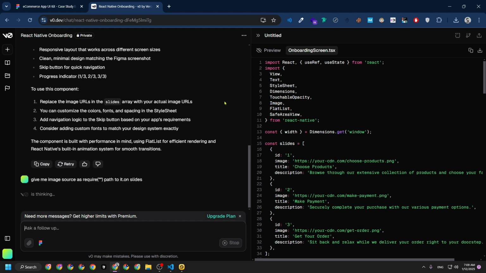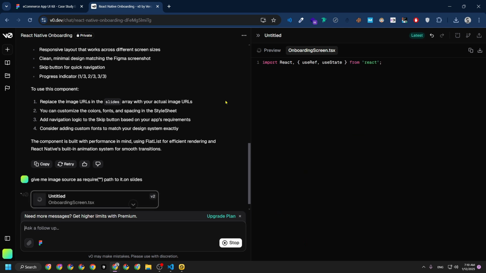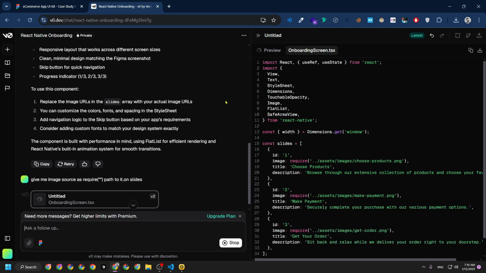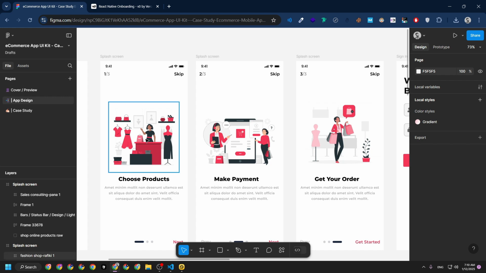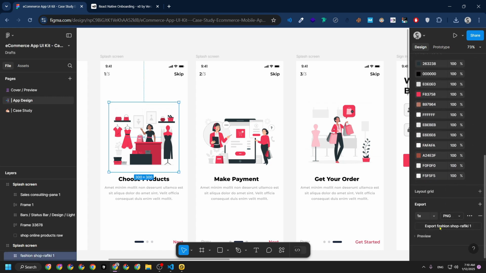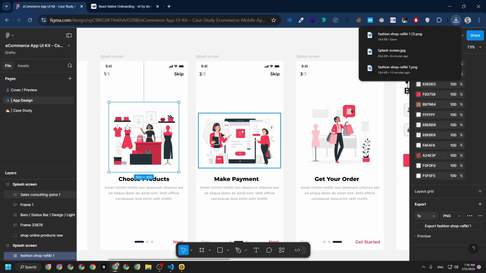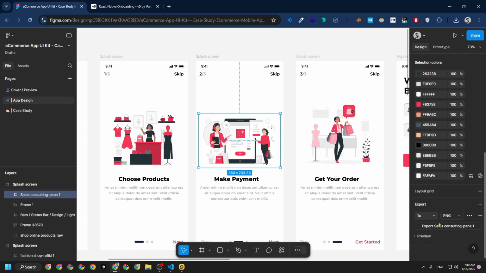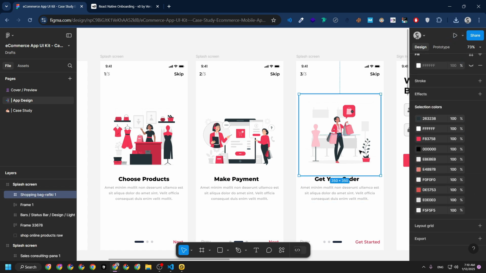So we are going to use require here and not the outside sources, because we are downloading the images, right? And yes, it is going to develop the slides here, and as you can see we have the perfect details. Now what we can do is come to the Figma app design, select this image here and click on export. Click on here, come to the export section, click on export. Same goes for this screen here as well.